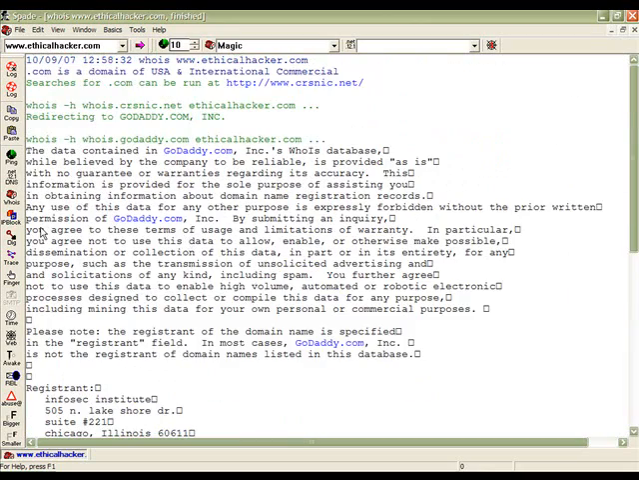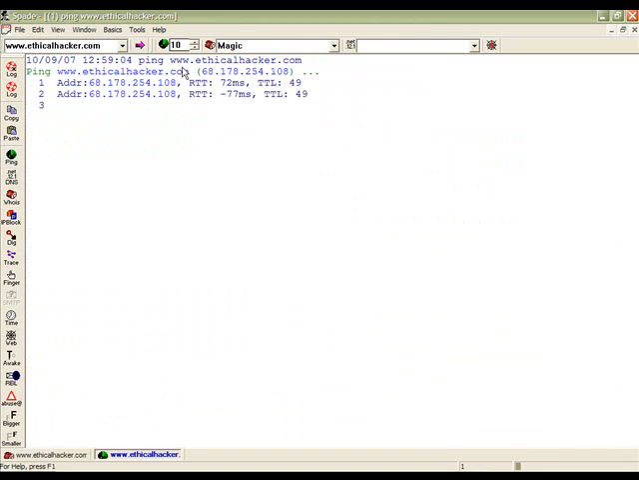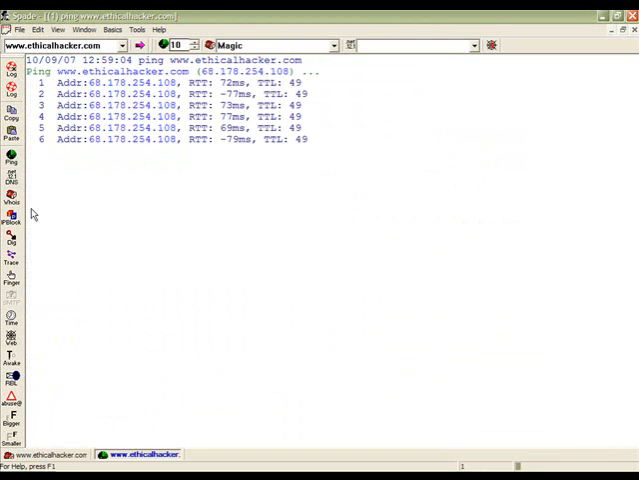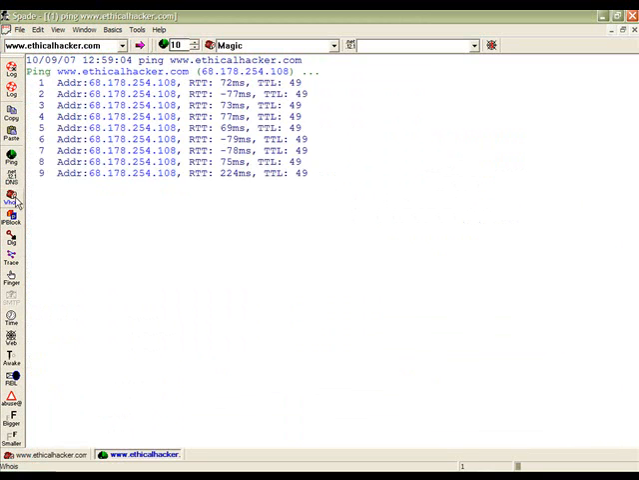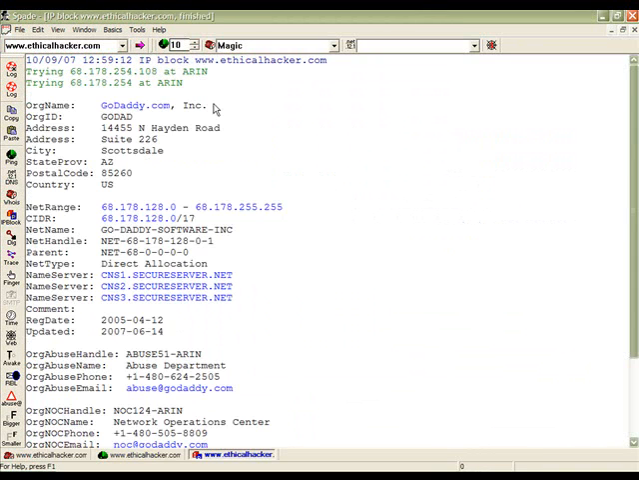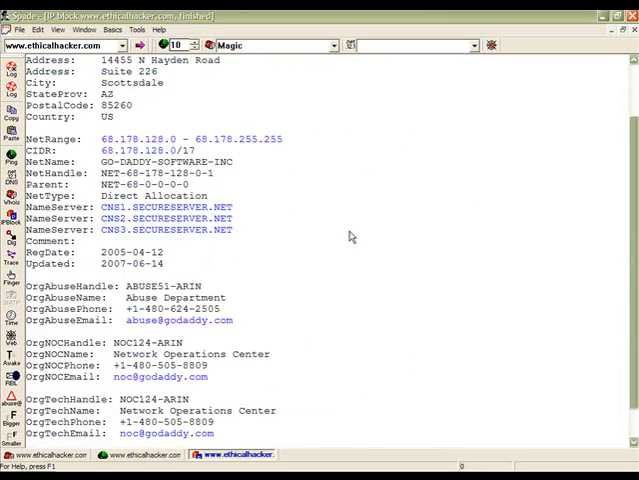You can also, of course, ping, fairly simple, to test a connection. Here's the whois that we've already done. You can get the IP block using ARIN, trying to get the IP block for the company. Again, this brings up a little bit more information, kind of like the whois.